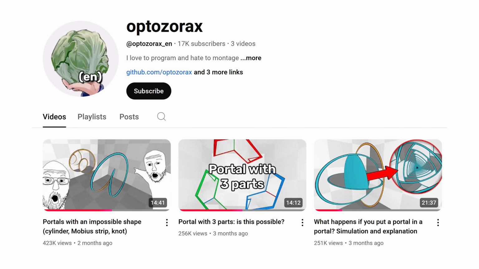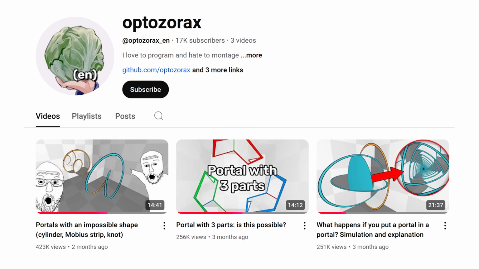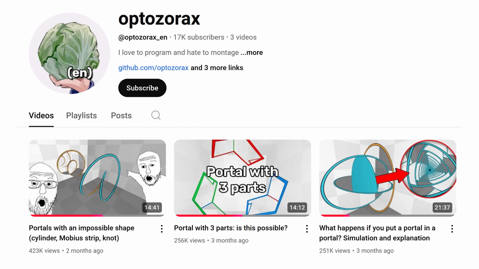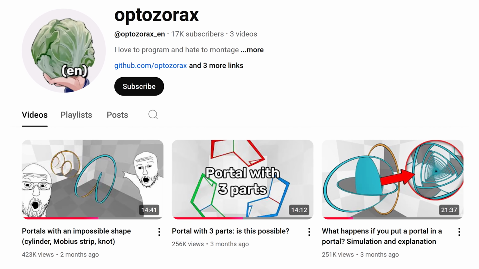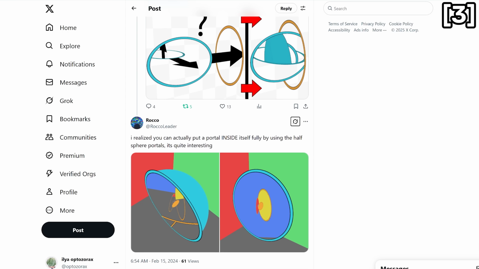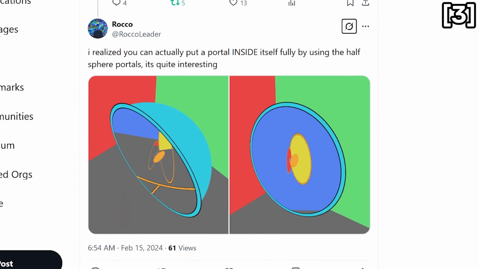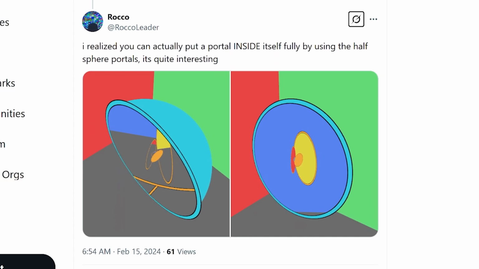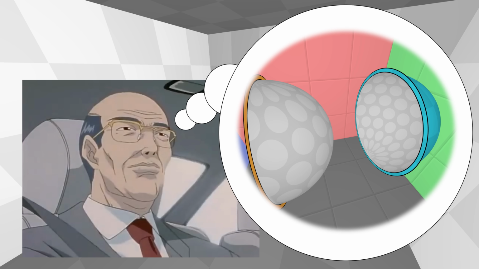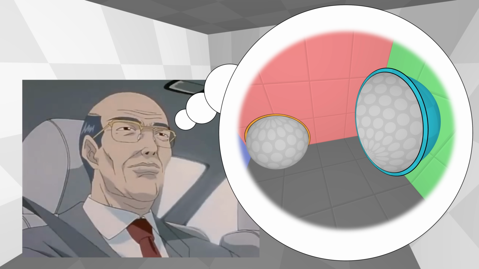After publishing my previous videos, I thought I'd shown absolutely everything possible and there was nothing left to discover about portals. Scrolling through Twitter, I found this message. You can actually put a portal inside itself fully by using the half-sphere portals. I thought, nothing interesting. The guy just moved a portal. Of course, a small hemisphere will fit in a large one.